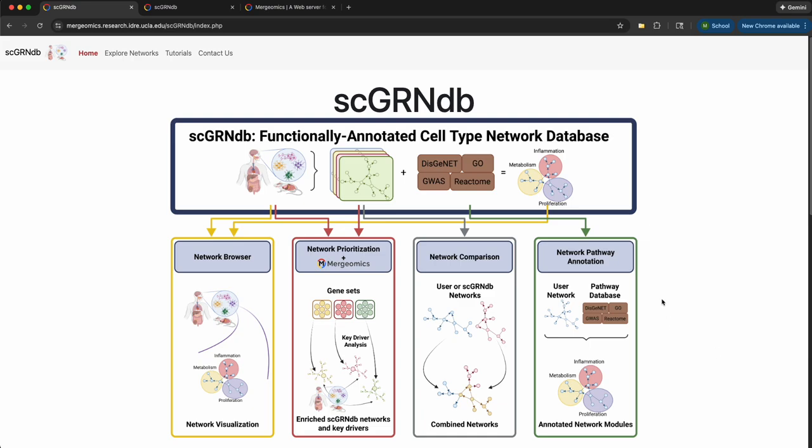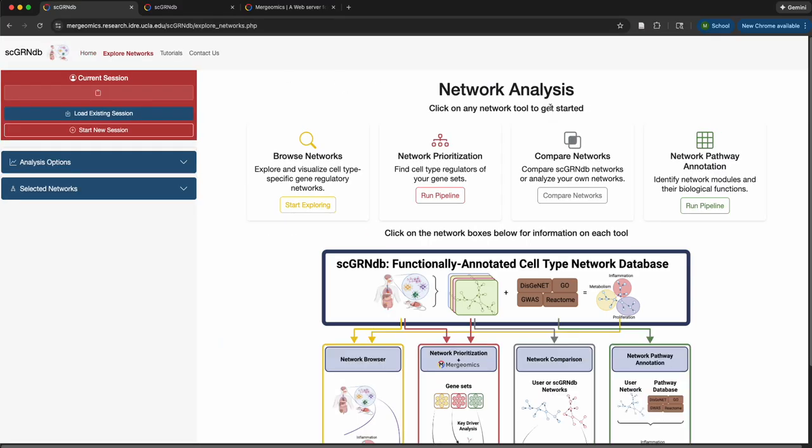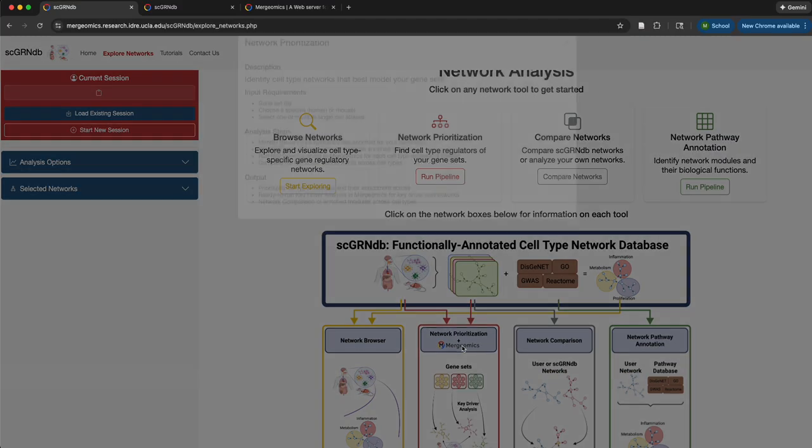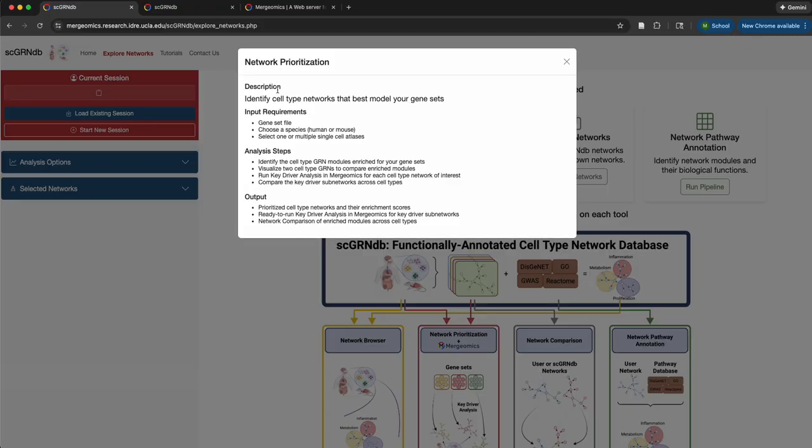This is the network prioritization tutorial for scGRNdb. Let's go to the Explore Networks in the top nav bar here again and click on the network prioritization to learn more details. So this pipeline identifies cell type networks that best model your input gene sets.